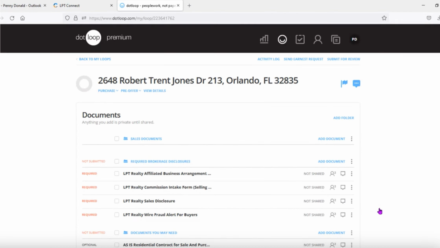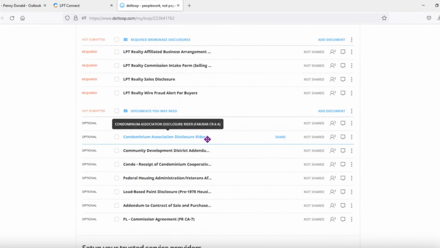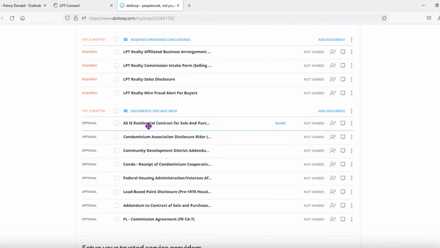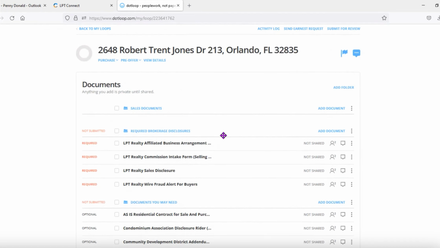The first thing that you're going to notice is that it's got folders. So you might say, well, why is the sales document folder empty? Well, we actually put the most commonly used contract in the third folder, which is called Documents You Might Need. You see here, that's the residential sale contract for purchase. But the reason we leave this empty is because, guess what? Sometimes that's not the correct form to use.